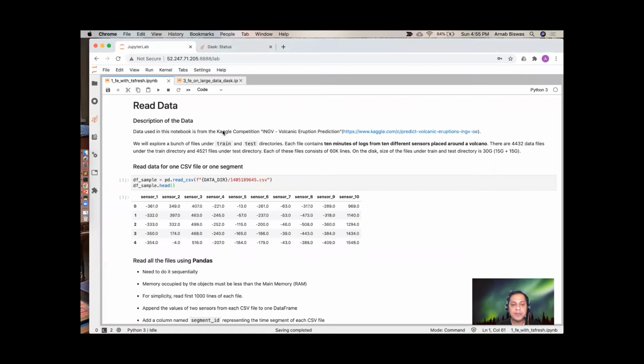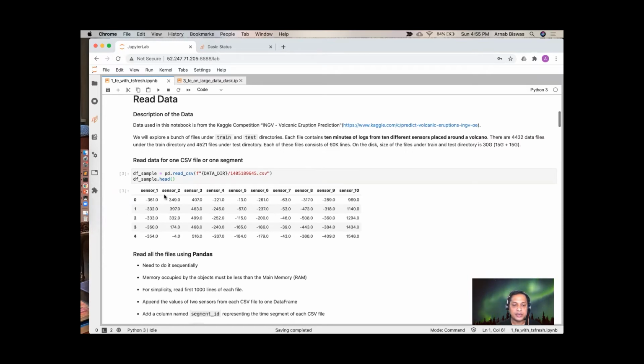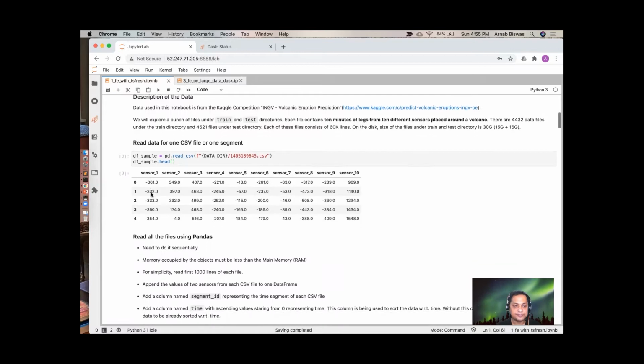For this, I have picked up some data from a Kaggle competition called INGV Volcanic Eruption Prediction. The data consists of a large number of CSV files. Each CSV file contains 10 minutes of logs from 10 different sensors placed around a volcano. We call each CSV file one segment. This is how the content of one segment file looks like. There are 10 time series. Each time series is associated with one sensor.